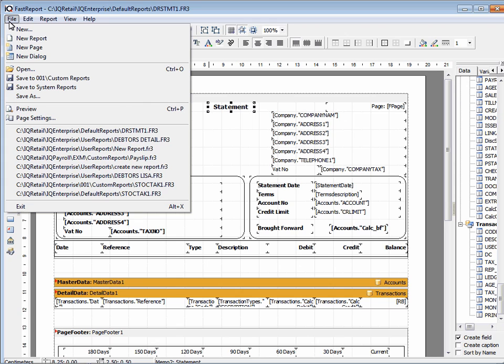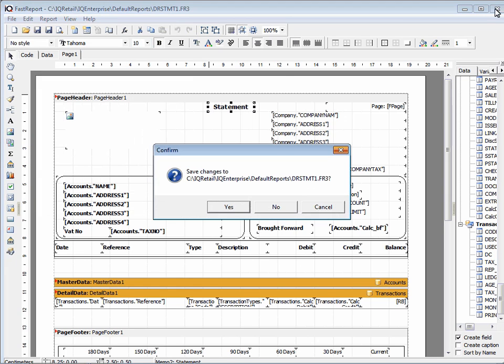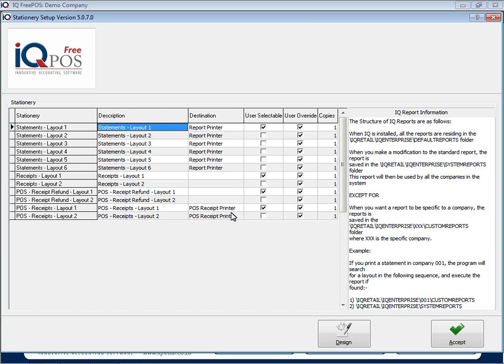To save it within a folder called custom reports within your company folder, mine's for instance 001. That means that this report will be available to 001 only. If you save it in the system report folder, it will then be available to all the companies that you've created in IQ, in the IQ Retail or IQ Enterprise folder. So those are the two choices you have. I'm just going to save my report.